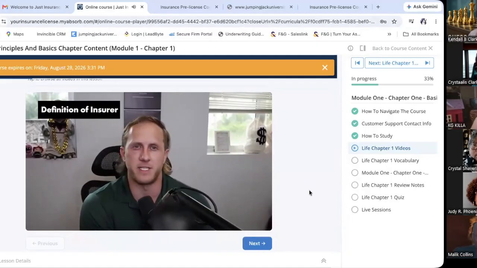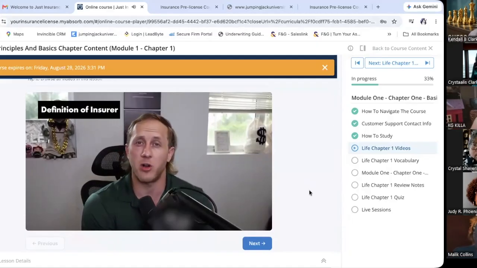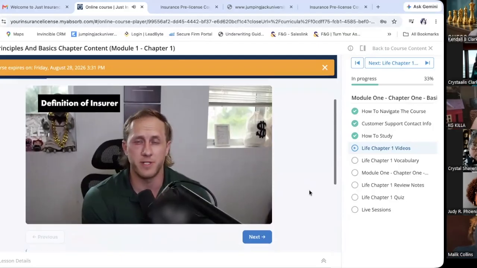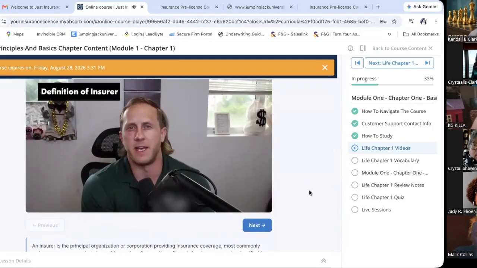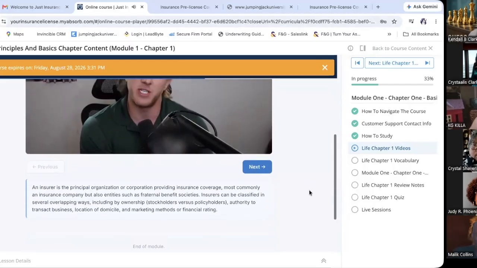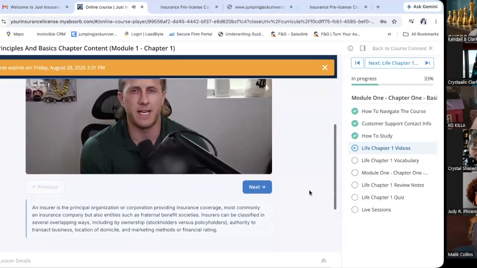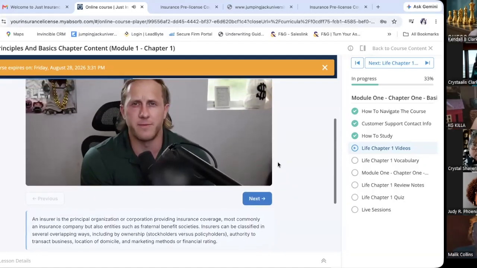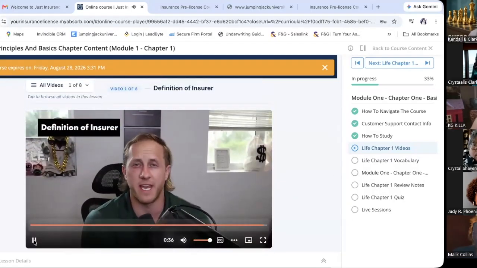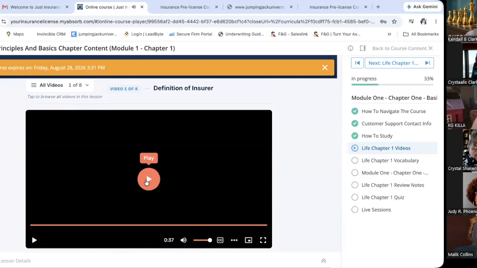They can be classified in a variety of ways. They can be classified based on ownership: are they owned by stockholders or by policyholders? They can be classified based on authority to do business, so where they're allowed to do business, and based on location, where they're domiciled. They can also be classified on their marketing and their financial rating. These can be combined in different classifications. Each chapter has a video of him breaking it down. This one is based on the terms and terminology in chapter 1.